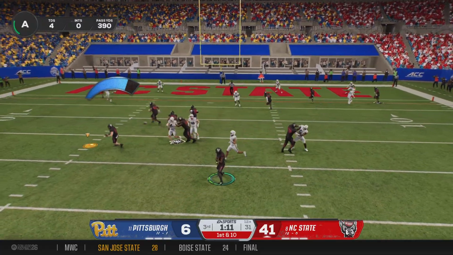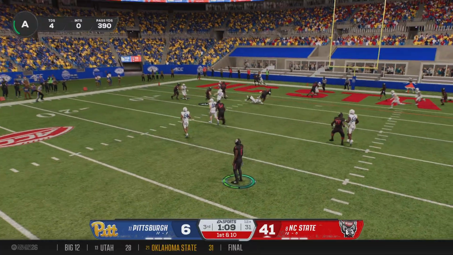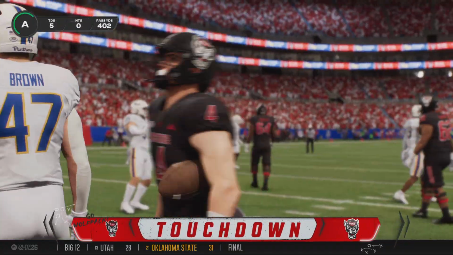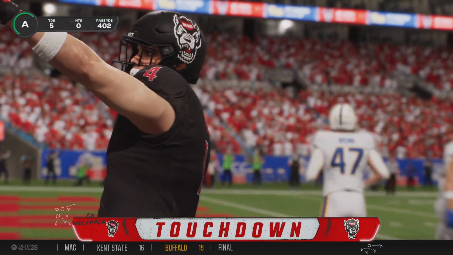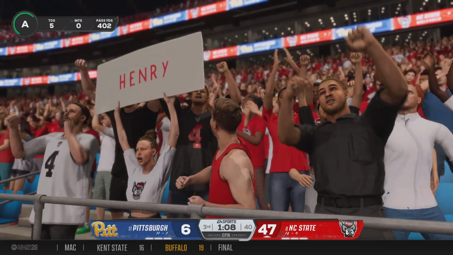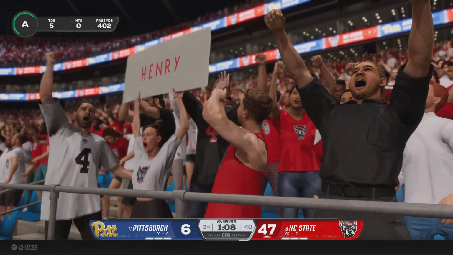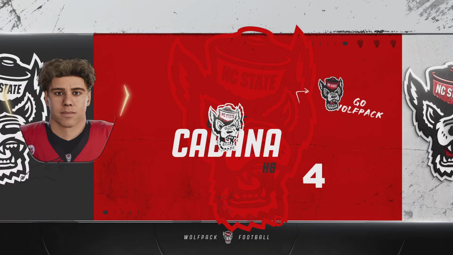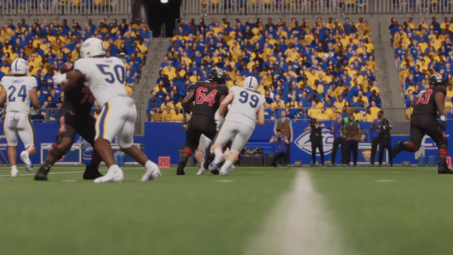Dropping back, it's Henry. Running back has it on a screen now. And he gets in for the score. Touchdown, Wolfpack. This receiver is putting on a show today. That is 3 trips to the end zone already. And based on how this defense is playing against him, this may not be the last time we see him in the end zone today.